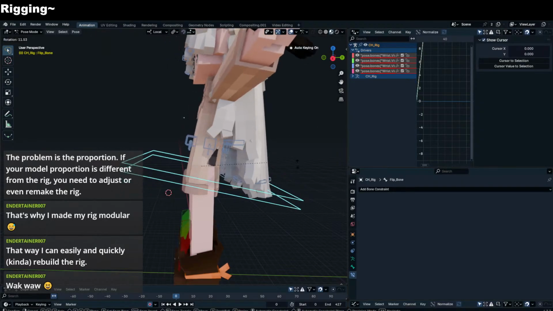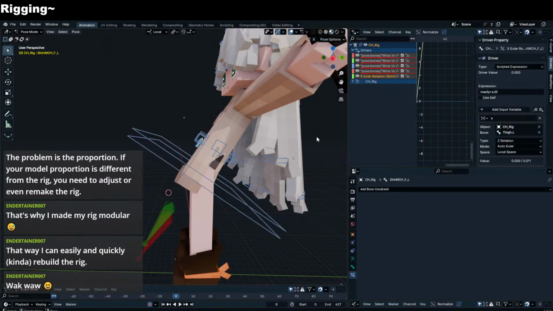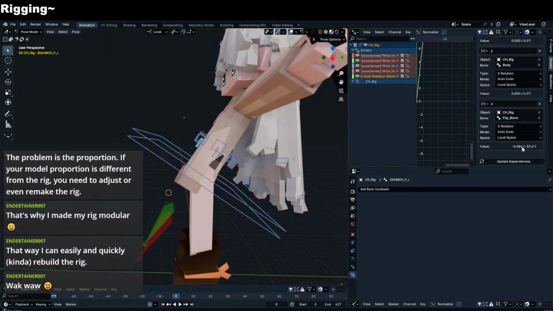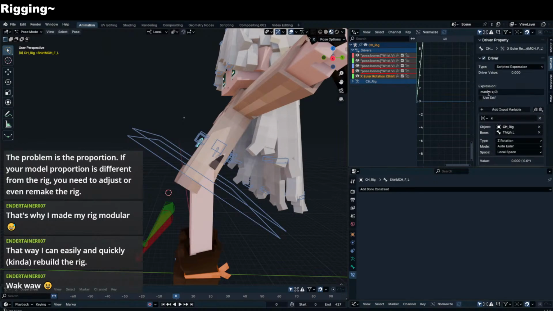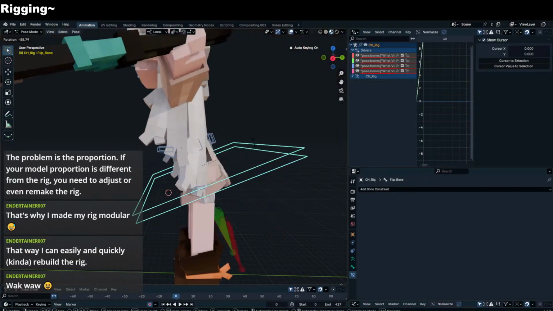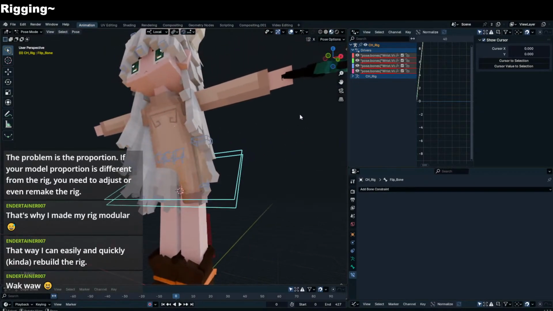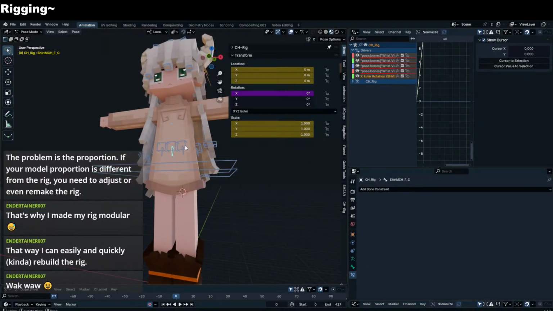So watch this. When I rotate the flip bone, it has a negative 33.6. What if I just add this to Y plus Z? So then when I rotate this way, oh, am I a genius? I think I'm a genius, guys. You can't make this up. Anyway, enough yapping.